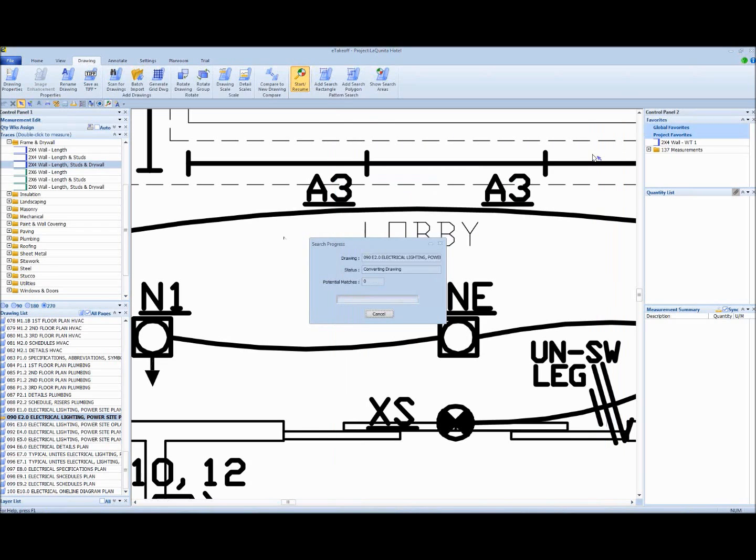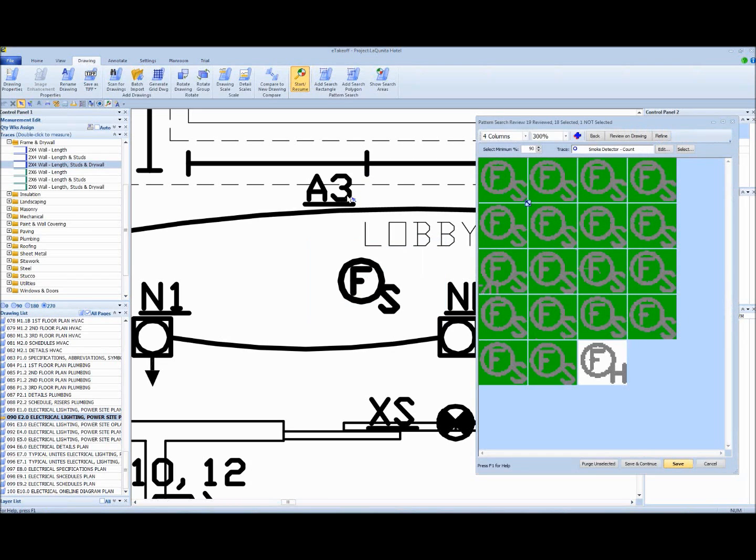It's going to search the drawing. It converts it from a vector. This is a vector drawing. It searches it, converts it to a bitmap, does a search, and then displays a result window. It found 19 it reviewed, 18 it automatically selected, because I wanted to select anything that matches 90% or greater. So white is unselected, green is selected.